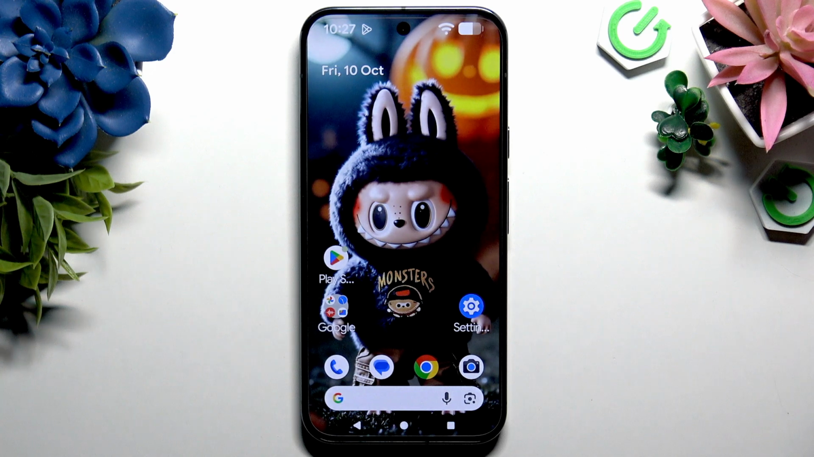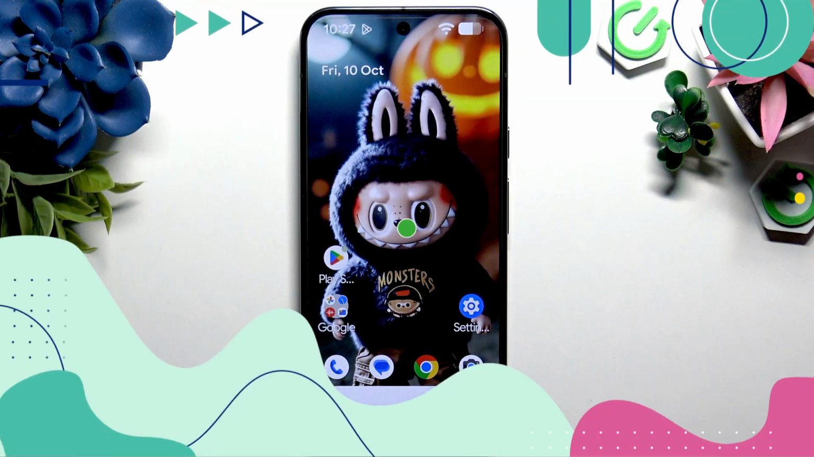In front of me is Google Pixel 10 Pro XL, and today I would like to show you how you can turn on or turn off app notifications.